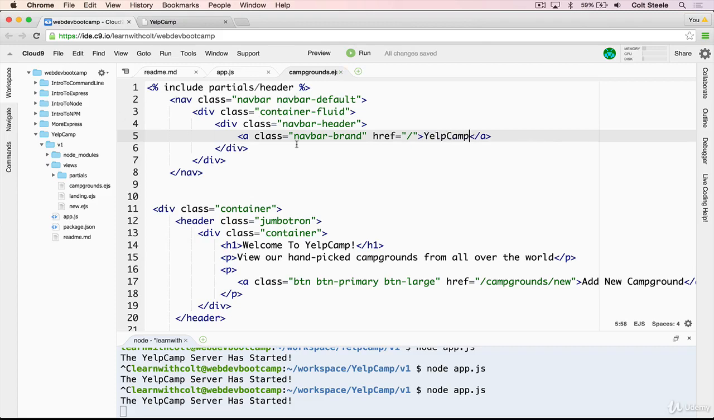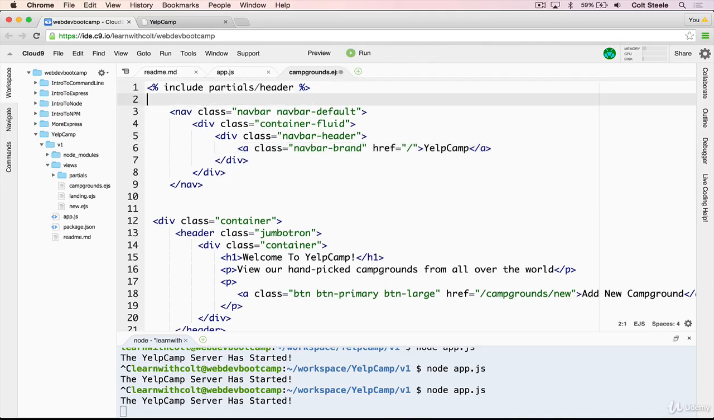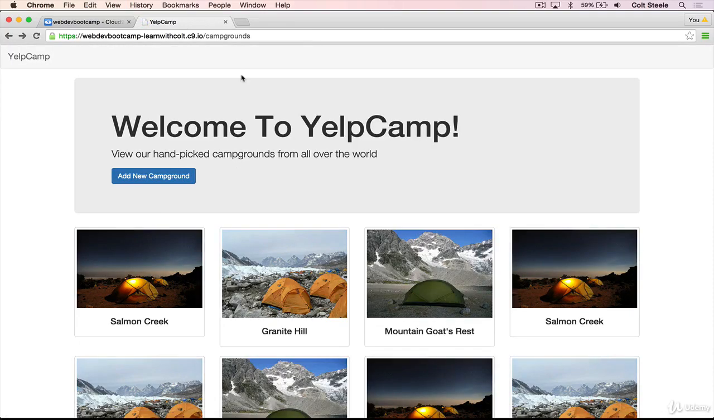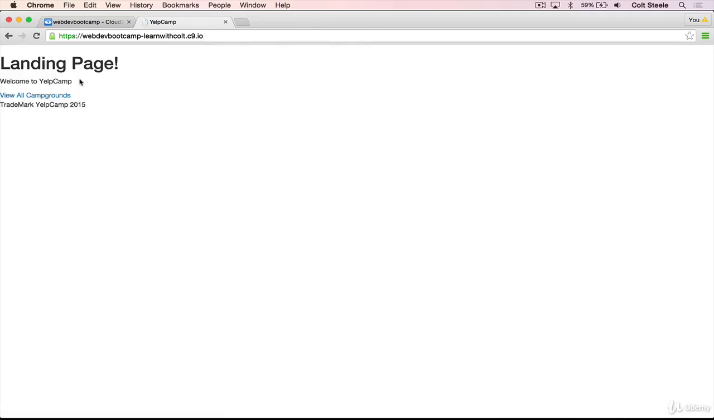And let's see what we get with this simple markup. So we have our nav with a container inside with a navbar header, and the navbar header only has one item, which is the navbar brand. Let's refresh. Okay, so we have the navbar, and then we have our brand over here. And this is a link that when we click it, will take us back to the hideous landing page.